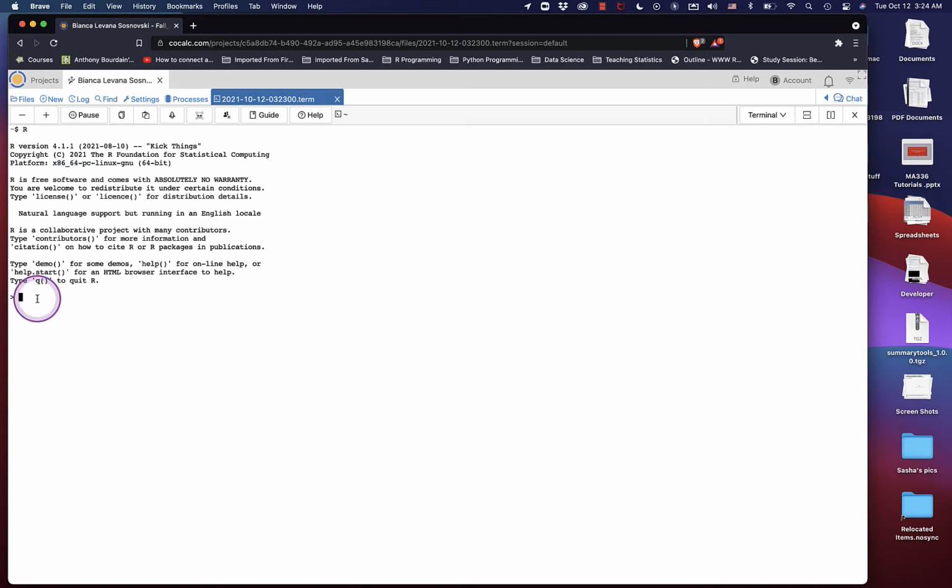Okay, so now we're gonna use the install.packages function from R. Normally how that works is that you type in install.packages, parentheses. Inside the parentheses you're gonna put the name of the package you want to install between quotation marks. So quotation marks. The name of the package I want to install is summarytools, and then you would press enter.